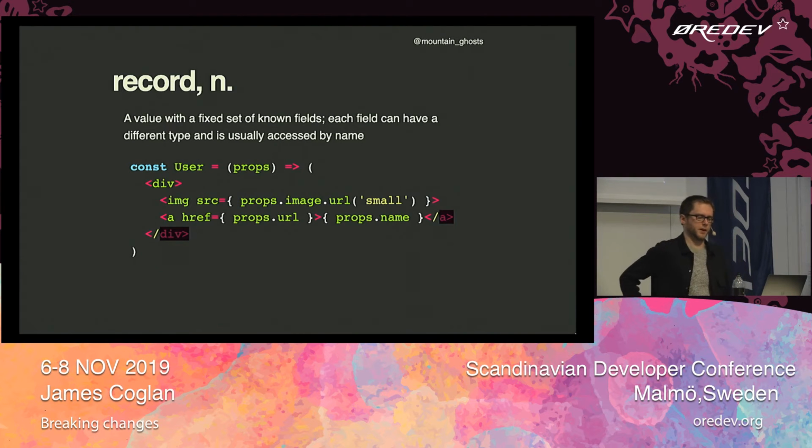A record is a data value with a known fixed set of fields, and each of those fields can have a different type. If you're looking up specific fields on an object and expecting them to have certain kinds of values, that means you're using it as a record. The props value that is passed into a React component is a good example of this. You don't tend to just iterate over the props and do the same thing with all of them. You'll look for specific things in them and put those into places in your UI.